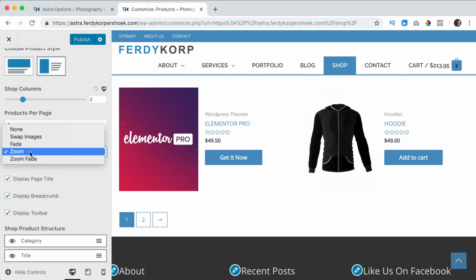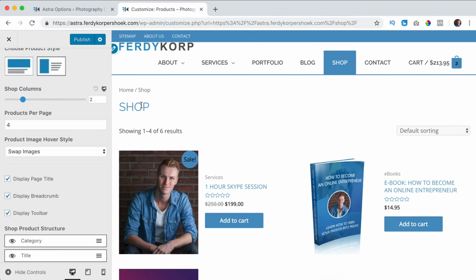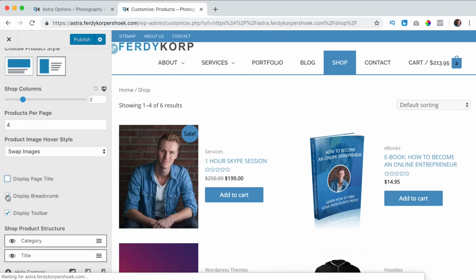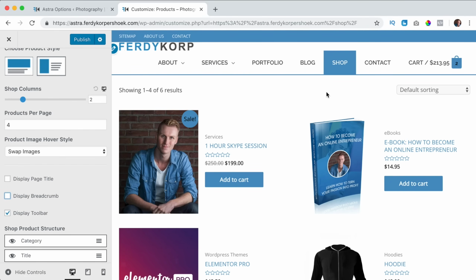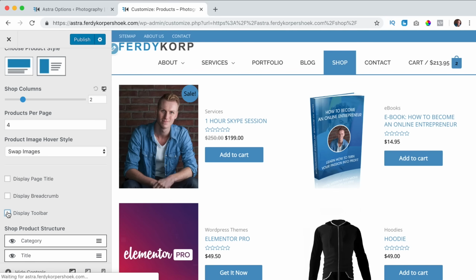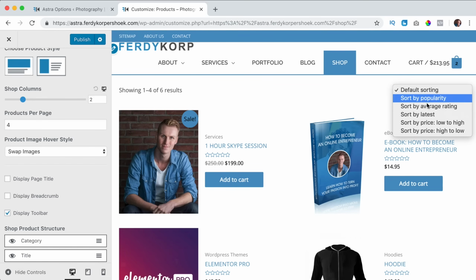And if you use more images on every product, I would say swap images because I think that looks nice. Do we want to display the title of the page? If you see that you're here at the shop page, I don't think you should show that here. So I uncheck this and I uncheck to display the breadcrumb. Here we have the display toolbar where we can sort things. I can uncheck it. If you have a big website, you can check it because then it can be handy to sort things.